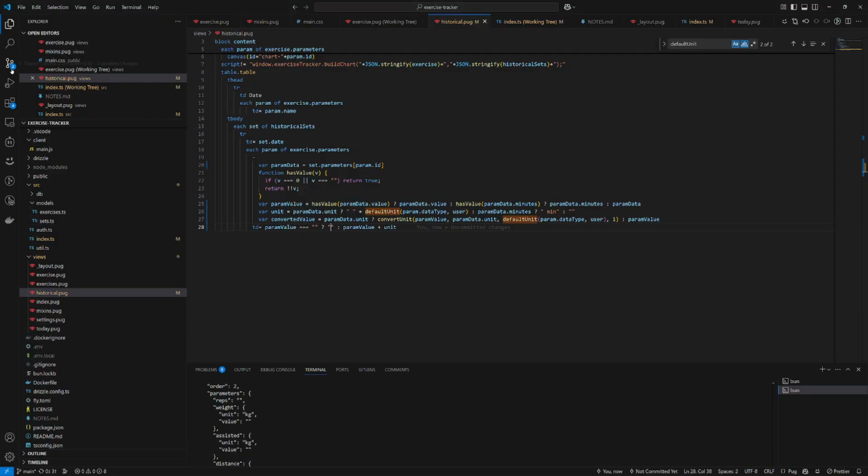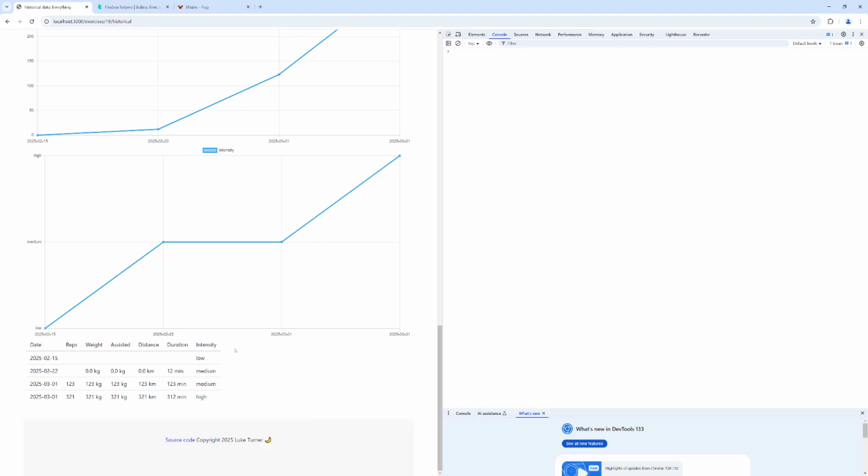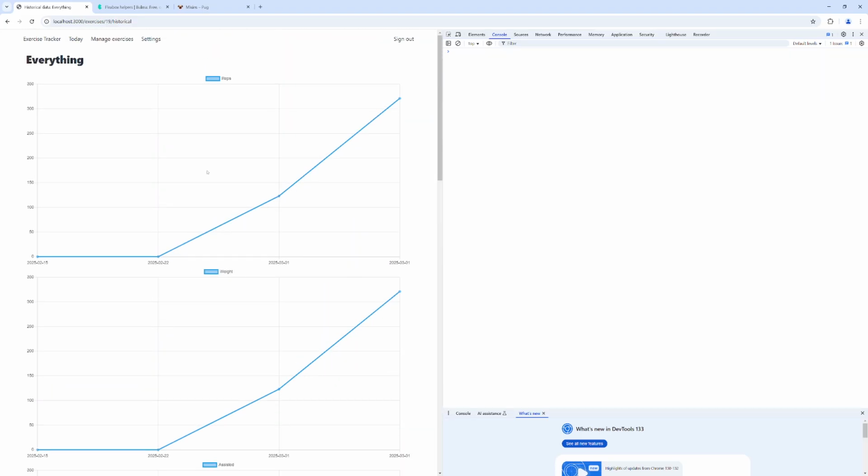Okay. Anyway, kind of messing with the table a little bit here. Then we've got these charts.